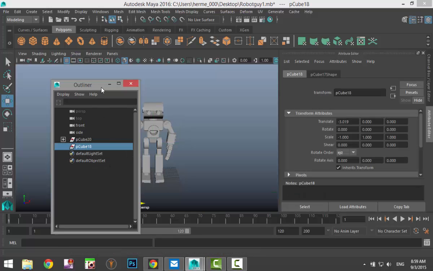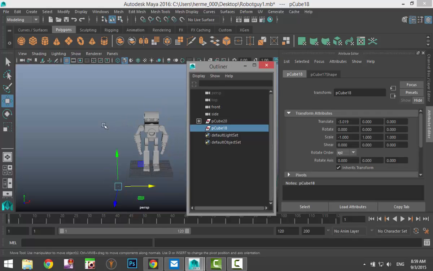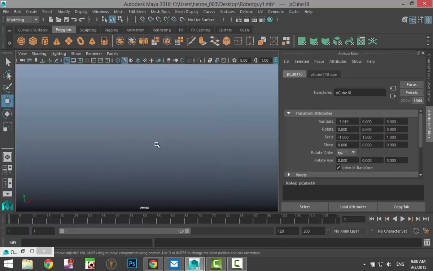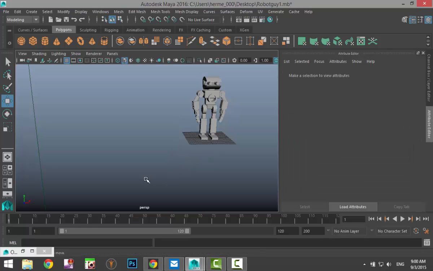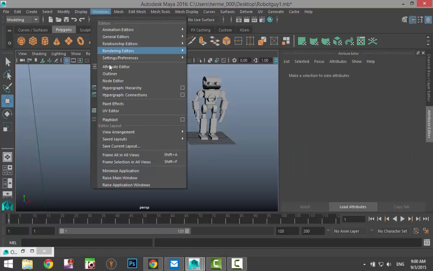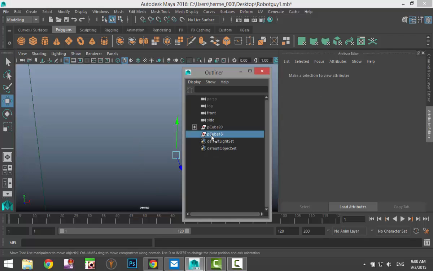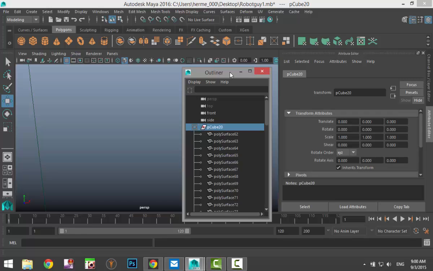And let's see what we got here. Not quite sure what that is. All right, so we're going to go back to Window, Outliner. We're going to take that and delete it. So this is our main object.